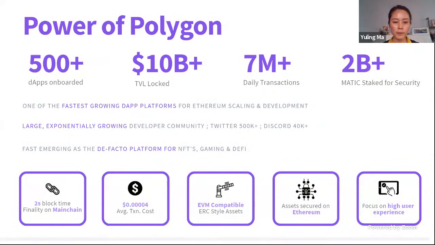Well, with high throughput of transactions, and as for the way that we actually deploy your smart contract on Polygon, I will be demonstrating those in a moment.